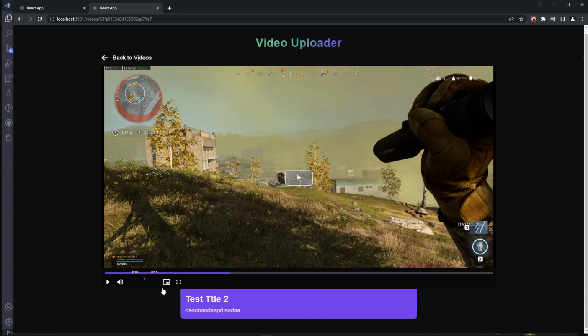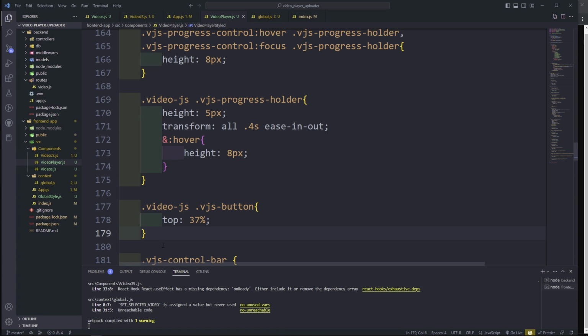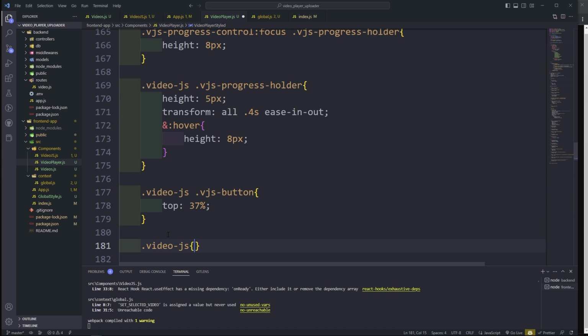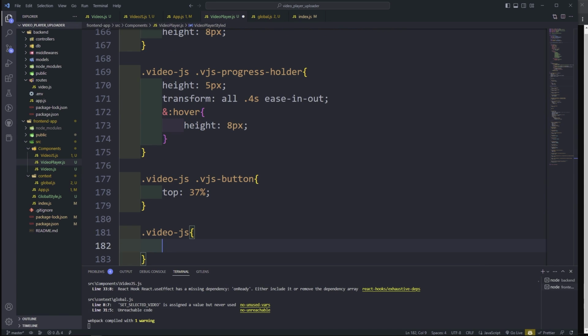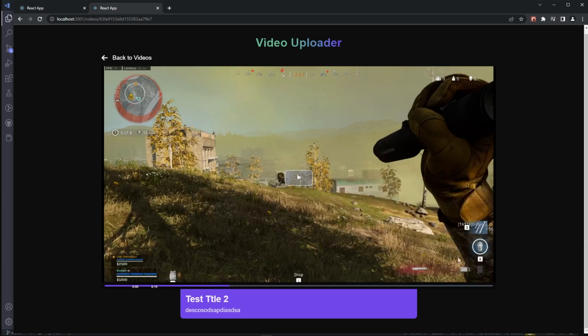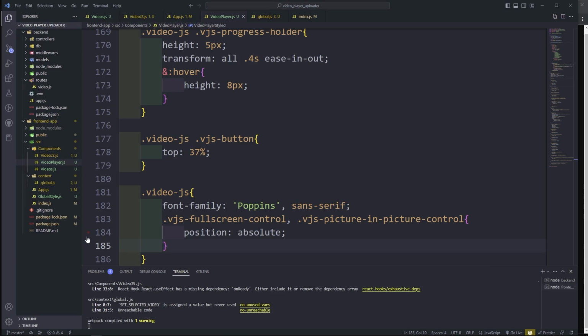Okay, so we also need to space these buttons out all the way here. I'm going to say Video.js. Okay, so in here I'm going to select a few. I'm going to set the font family, and then I'm going to select the full screen control, and then I'm going to set the position to absolute, which is this full screen button. It was here, now it's set here. I want to put it all the way to the end. Position set to absolute, and then I'm going to set right to 0 for the full screen control.